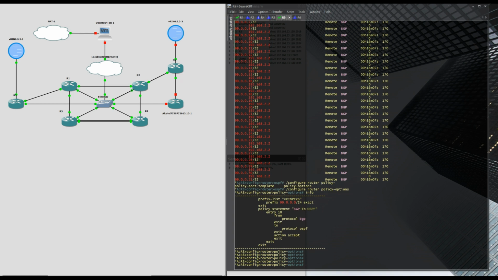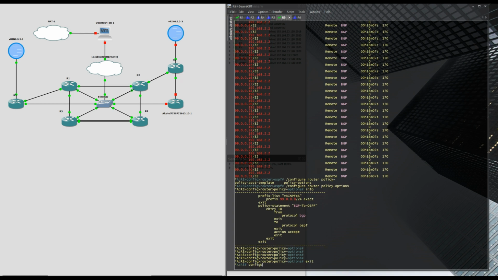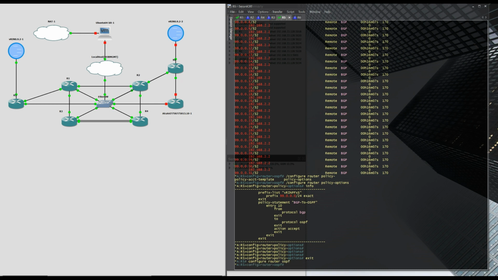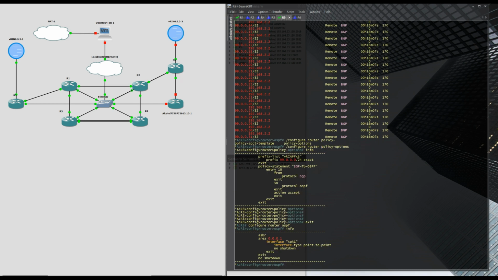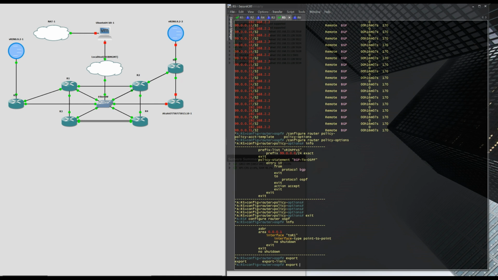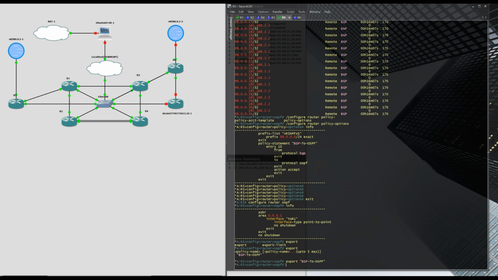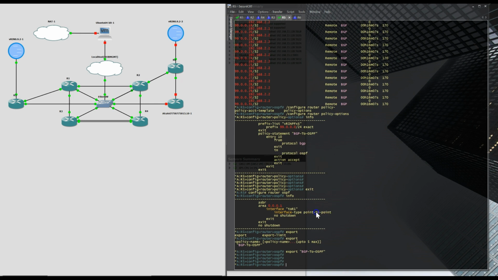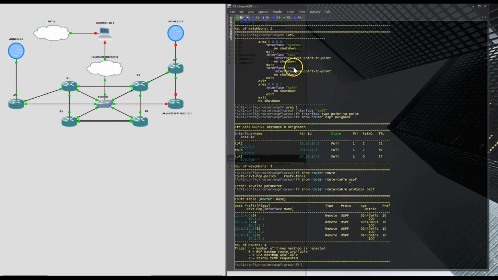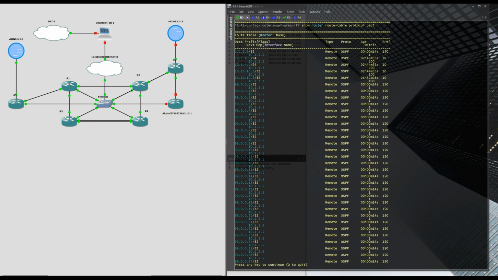So what I'm going to do is go to OSPF and just export it here. So export BGP to OSPF. Okay. So now that should be going from here to our area 0. So let's pull up router 1. The same. So there they are.